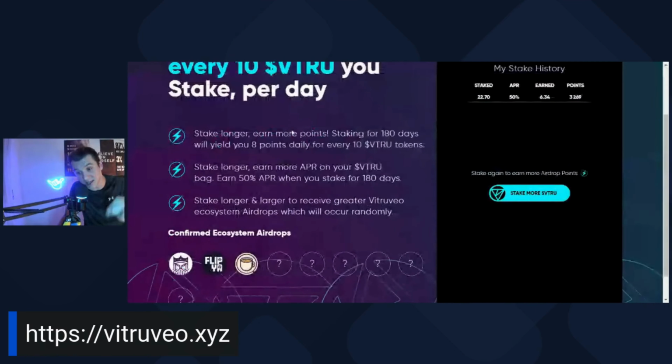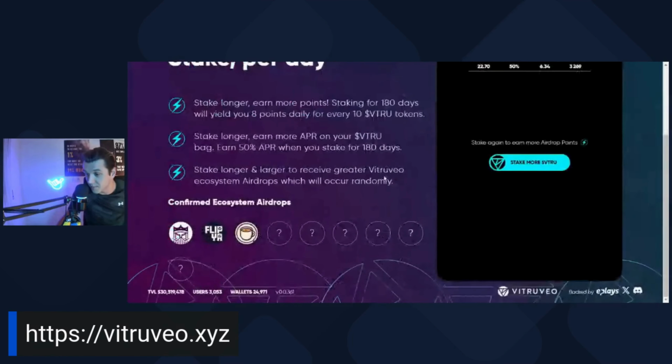Staking for 180 days will yield you 8 points daily for every 10 Vitruveo tokens. Stake longer, earn more APR on your Vitruveo: earn 50% APR when you stake for 180 days. Stake longer and larger to receive greater Vitruveo ecosystem airdrops, which will occur randomly. There are already 3 confirmed ecosystem airdrops: Hancho Exchange token, Flipia Exchange token, and a sip of chai. And more are coming.